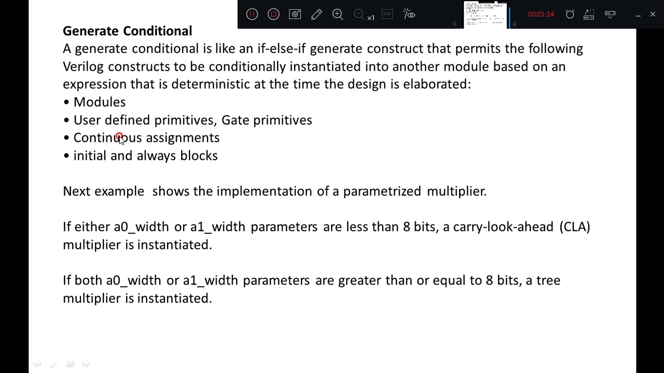Modules, user defined primitives, gate primitives, continuous assignments, initial and always blocks. We'll see an example that shows an implementation of a parameterized multiplier.